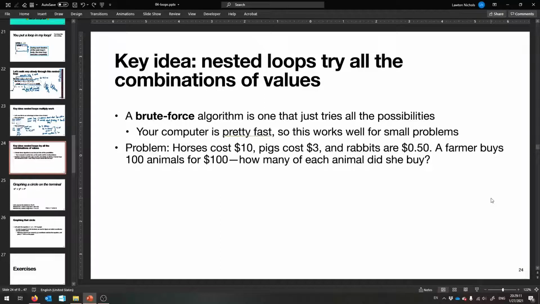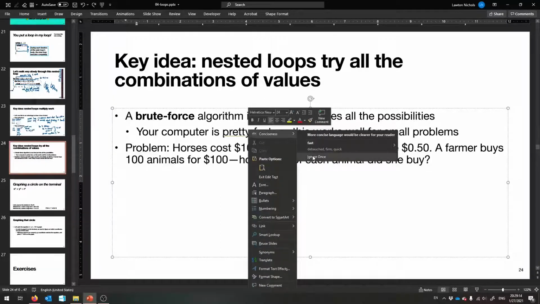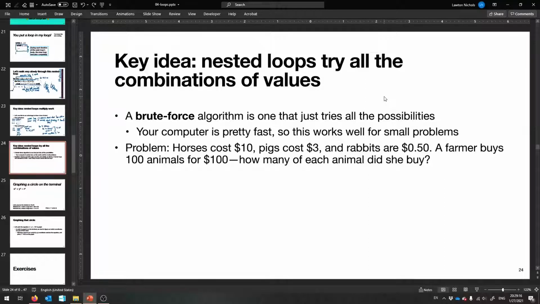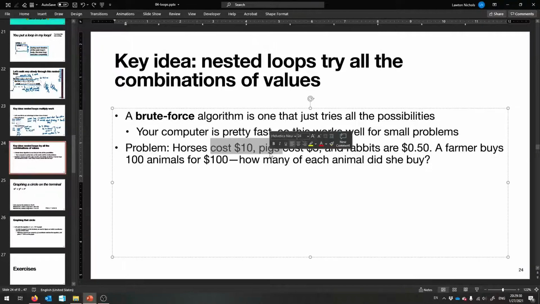Our computers are so powerful that we don't have to get fancy about trying to solve this equation very, very efficiently. No, we can just try everything, every different possibility, and get to the answer of something. So here's my fun problem for you. Let's pretend that there is a farmer, and horses cost $10, pigs cost $3, and rabbits, well, they're only 50 cents. Sale on rabbits today. And a farmer goes and wants to buy 100 animals for $100. That's all we know. The farmer went and bought 100 animals for $100. How many of each animal did she buy?